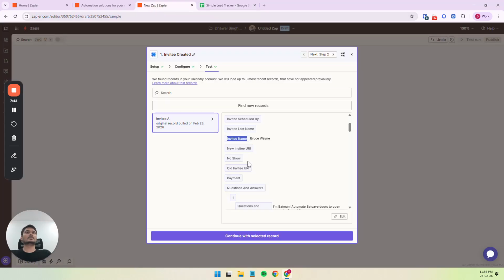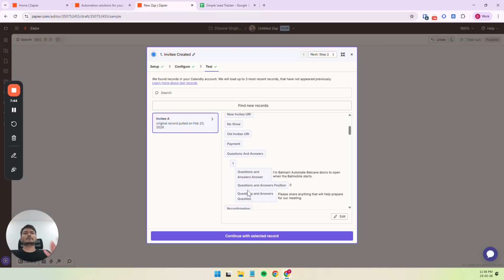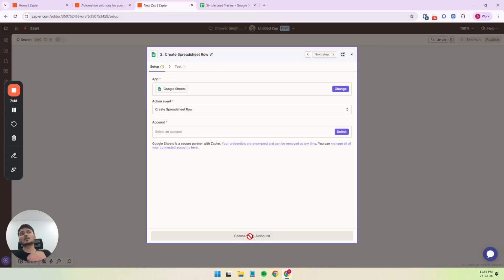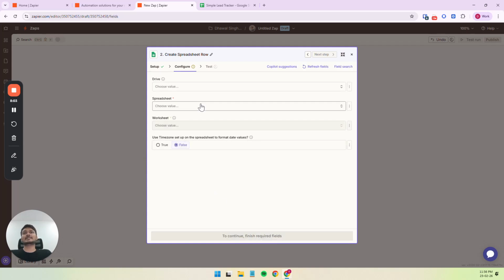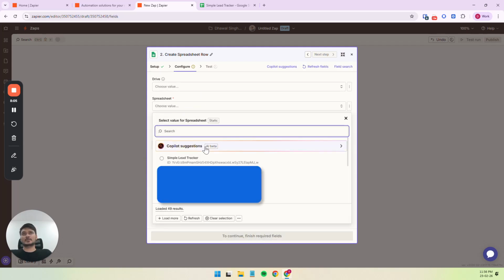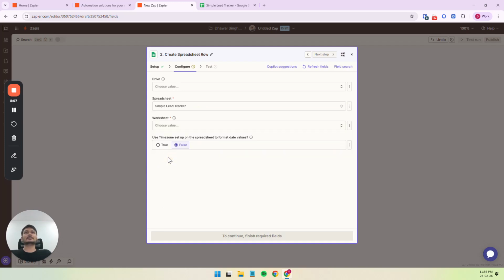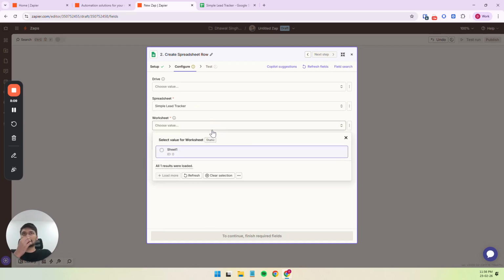Let's come back to Zapier. And okay, we are satisfied with the example. Let's click on continue. Now, we have understood the whole package that comes from Calendly whenever any lead is booking a meeting with you. Now, what will happen? We are creating a spreadsheet row in the Google Sheet. Click on continue. First, we'll have to select a spreadsheet over here. I will select simple lead tracker. The worksheet is Sheet1.